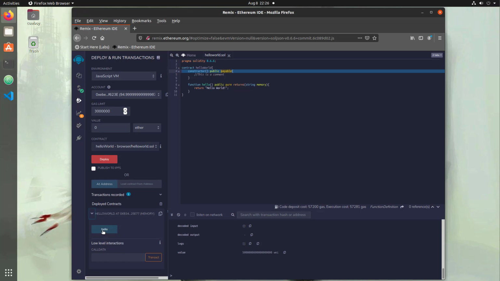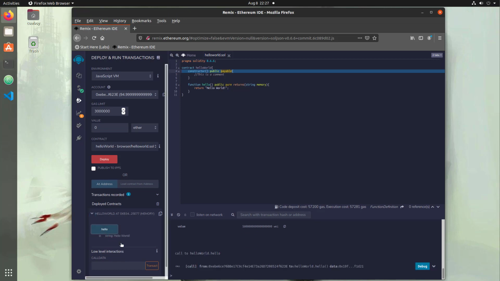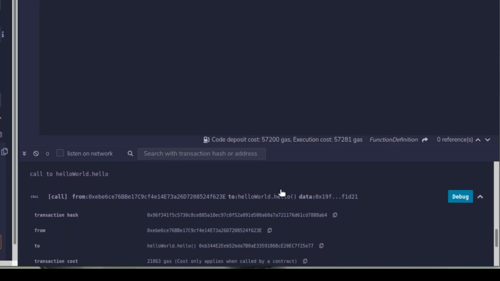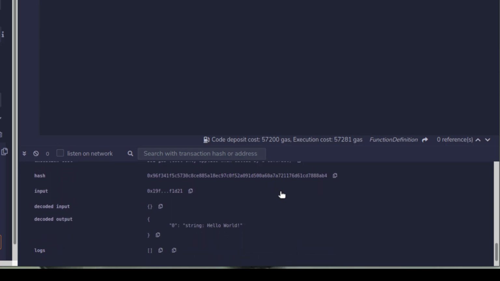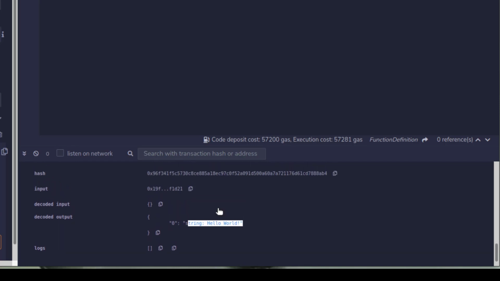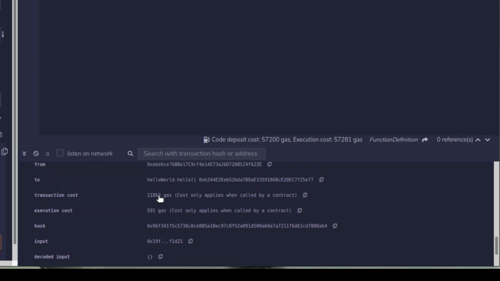So let's do that. And we see another transaction popped up down here. If we open up that transaction and we take a look at the output, we'll see decoded output, and we'll see string hello world. That was our transaction on the blockchain. And there's also other stuff in here. So we have the cost of the transaction. So that was this gas value right here.